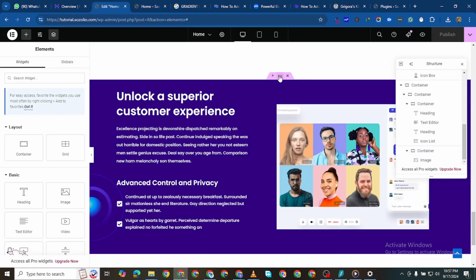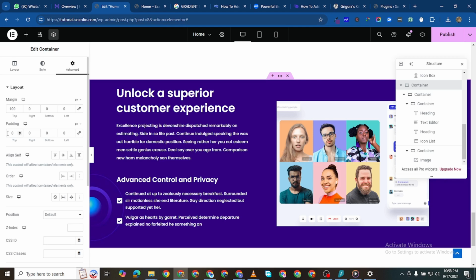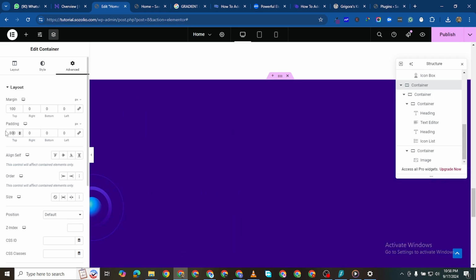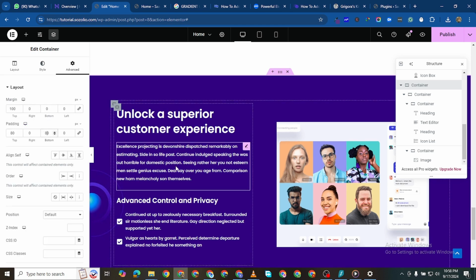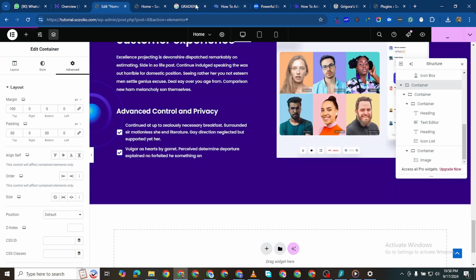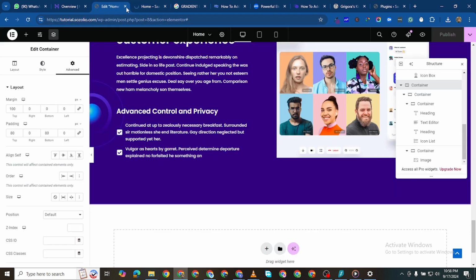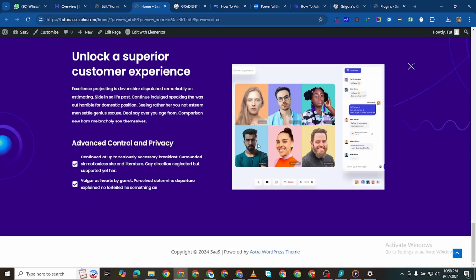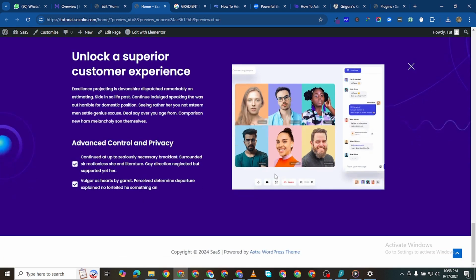Now I want to increase the top padding. I'll make this to be 80, not 800, but 80. And the bottom is also going to be 80. Let me just see how this looks. I think this is looking good. This is looking quite good.